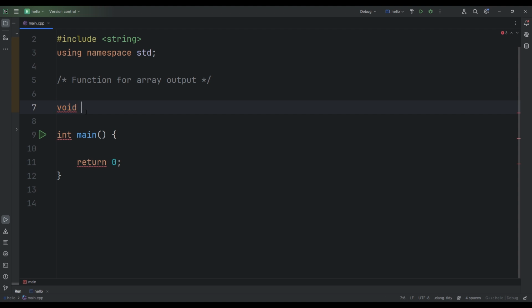Our program will be quite simple, containing only one function. Through this function, we will display an array on the screen. The function will be named print_arr, and it will take two parameters, a pointer to the first element of the array and the total number of elements in the array.